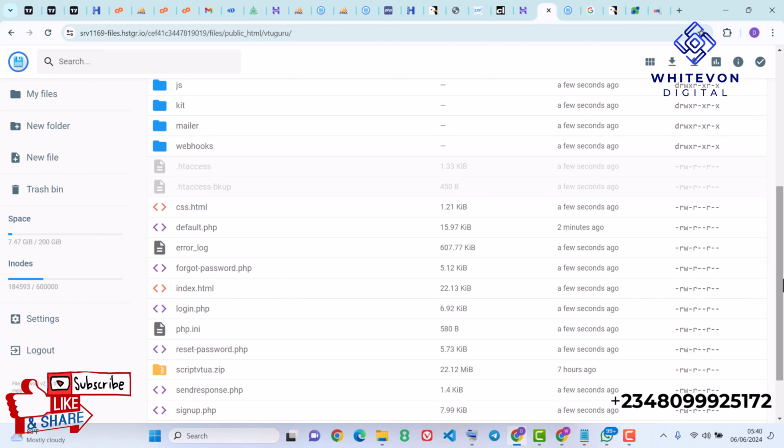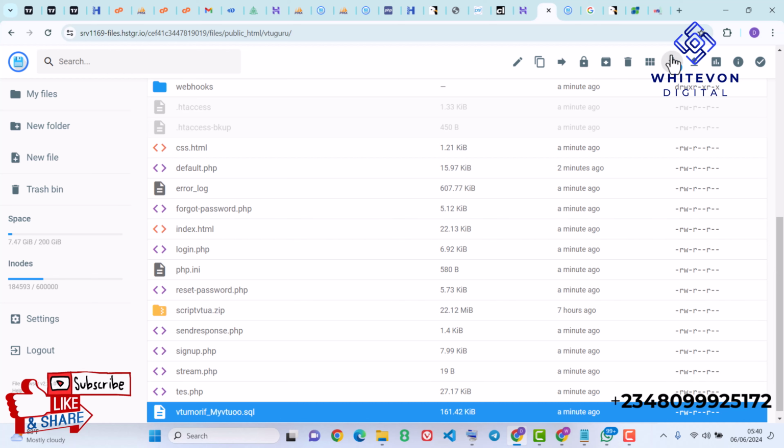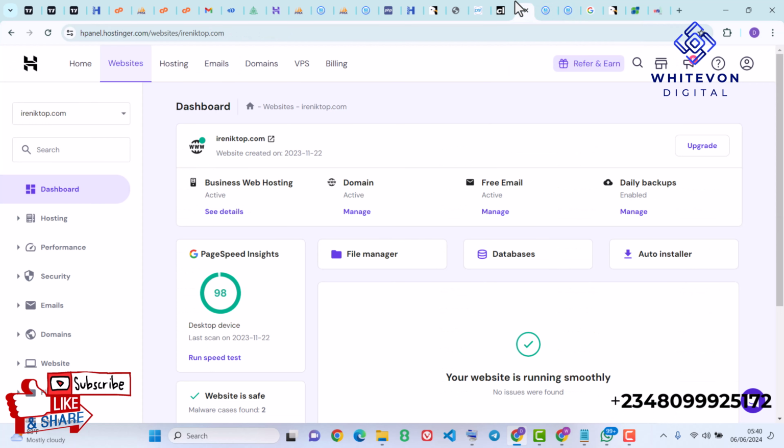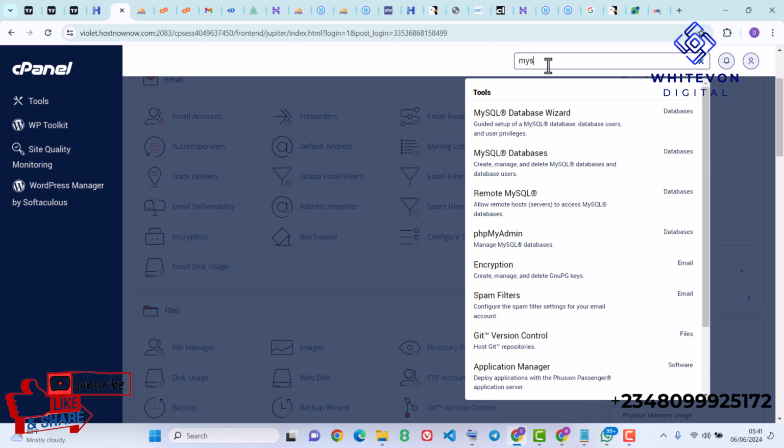So the next thing I'm going to do is upload our database file. Guys, we have the database file included in the script, which is the VTU.sql. So the first thing I'm going to do is download this file. Guys, after you're done downloading this file, create a database for your project. If you're using cPanel, come over to your cPanel and type MySQL Database Wizard. It will take you to a point where you can create your database.